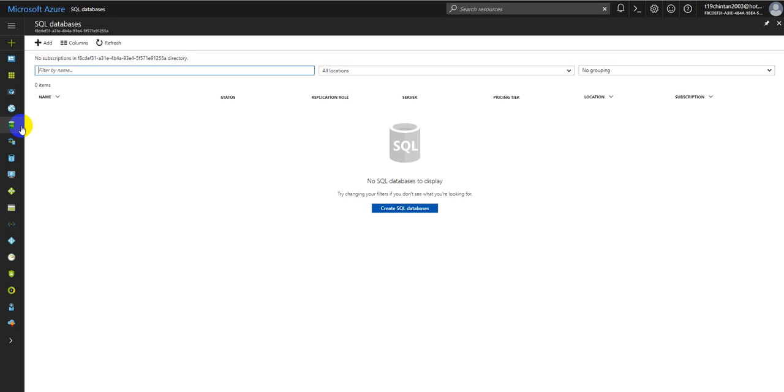Now remember, this SQL database will work with mobile services. It will work with mobile apps. It will work with web applications.